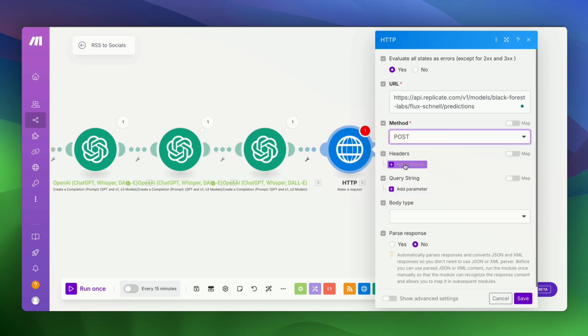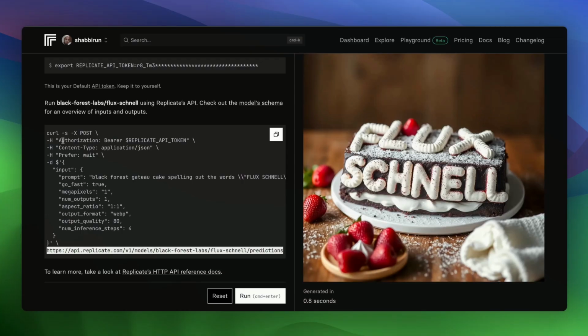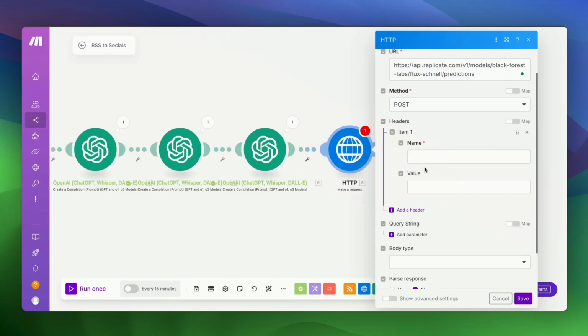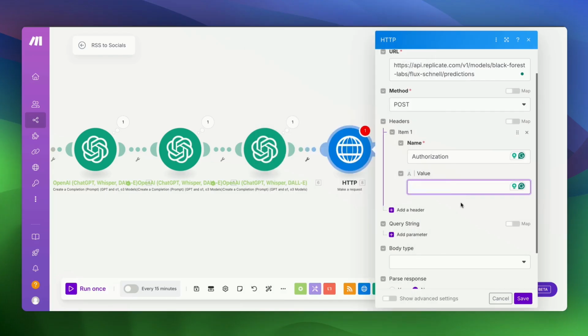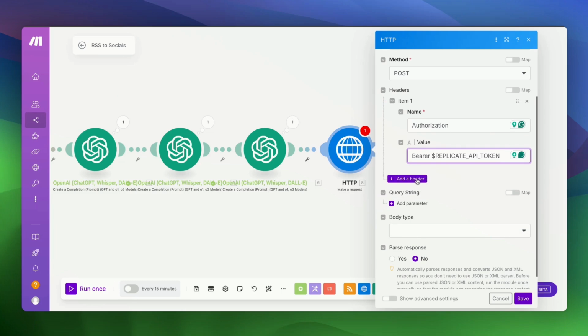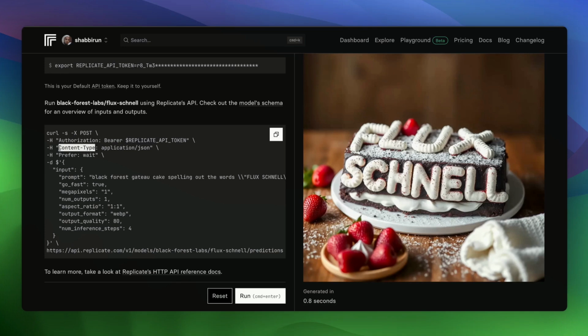And let's go ahead and grab the headers from replicate as well. The first header is called authorization. So the name of the key is authorization, which we can copy, grab that and paste it into make. The value is going to be bearer, capital B, and your API key. So let's just copy all of that for now, and we will replace the API key later. Scroll down. The second key we're looking for is content type. You can just copy everything, paste it in here. The value is going to be application JSON. You can leave that as it is.